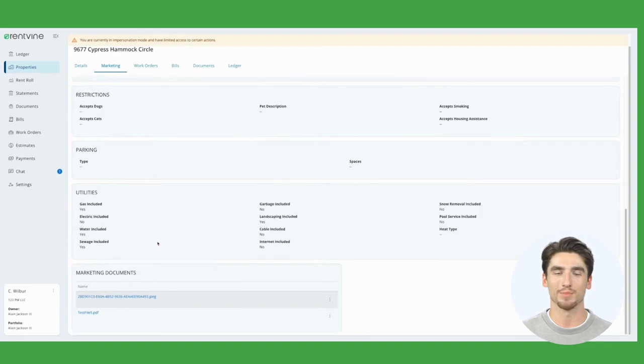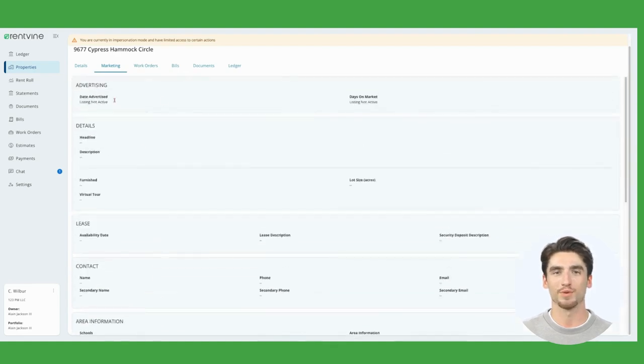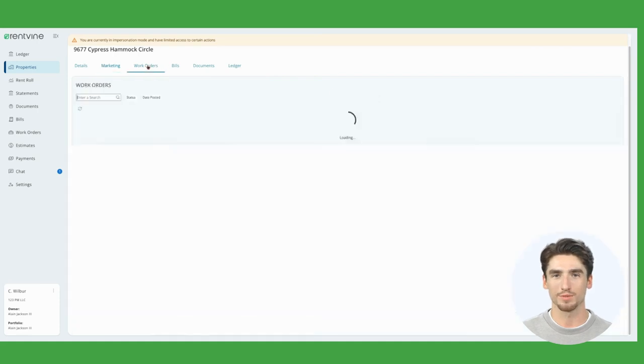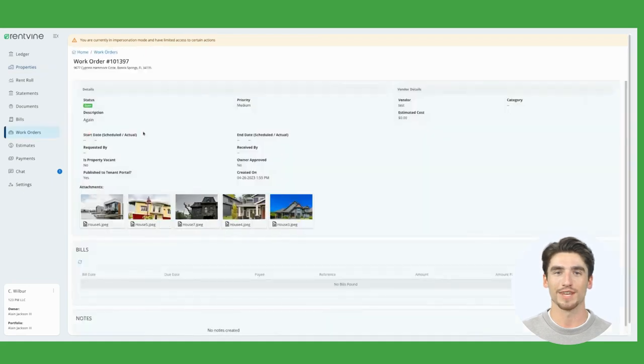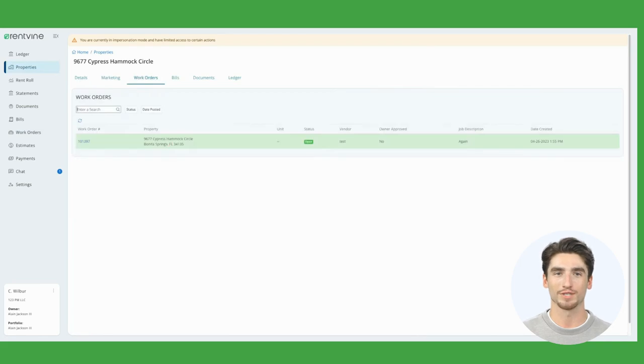The next tab will be Work Orders, where you can see any of the work orders for this property that the property manager has shared with you. You can click on an individual work order to view the work order details, and this will take you to the Work Orders tab. Please note that you may not see the Work Orders tab if it is disabled or there are no work orders shared with you by your property manager.